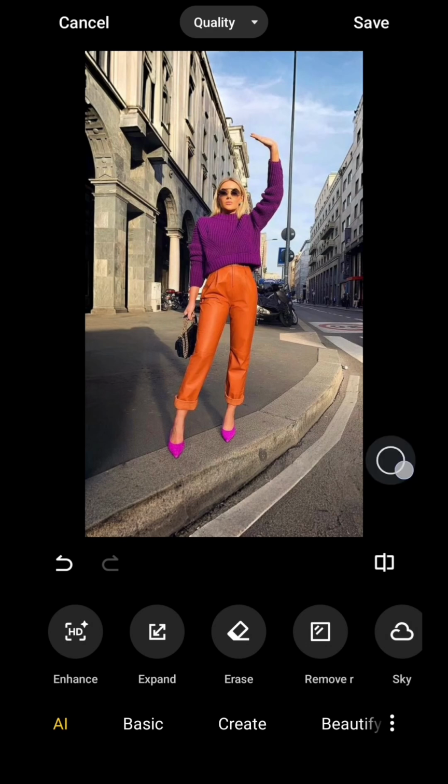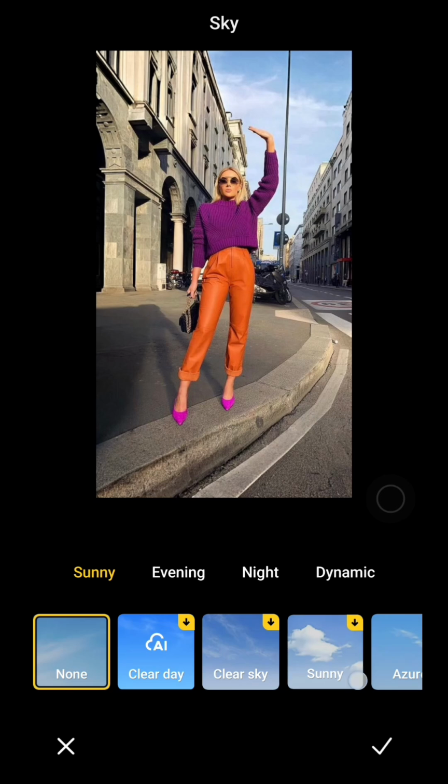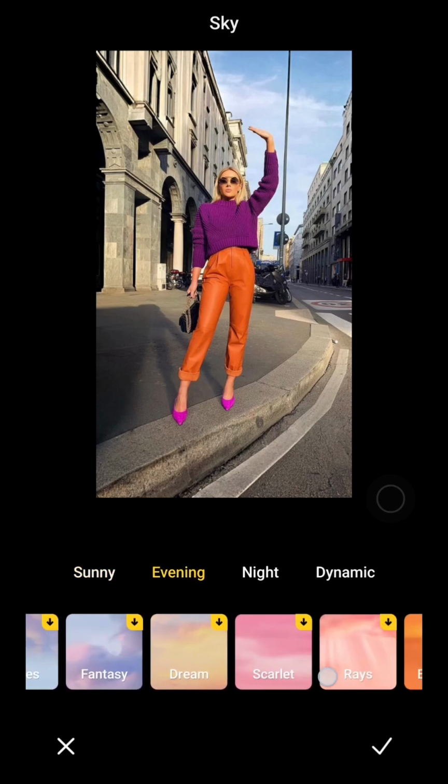And next you can also try the enhance tool. This will improve the overall quality of your image, making it sharper or more vibrant. And also you can use remove reflections, which will remove the reflections on your photo. And then you can also use the sky tool, which will add skies to the photo. You can just choose the skies that you like.